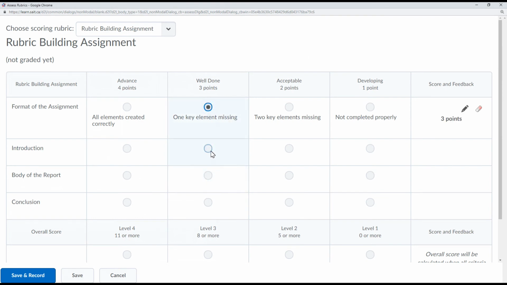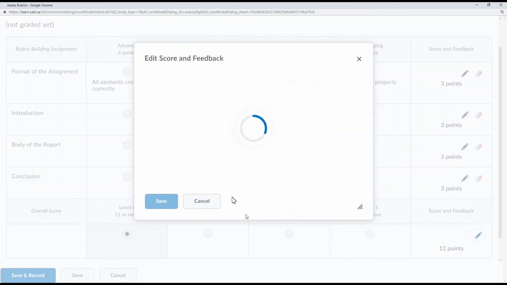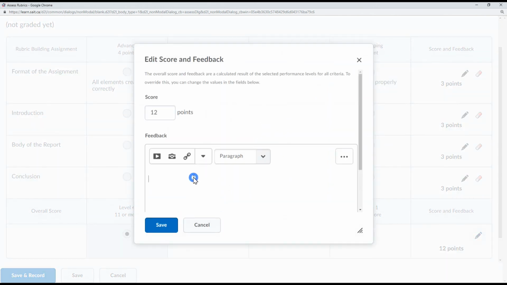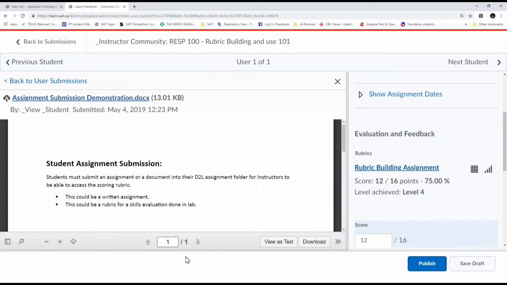So let's score our assignment here for the student, just to test it, make sure it's working properly. I'm just going to leave a little comment here. And we should make sure we do this, make sure it's functioning properly. And I'm just going to save that. All right. So I've given my student a score. He's at 12 points. I'm going to put the feedback right into their assignment. So save and record.